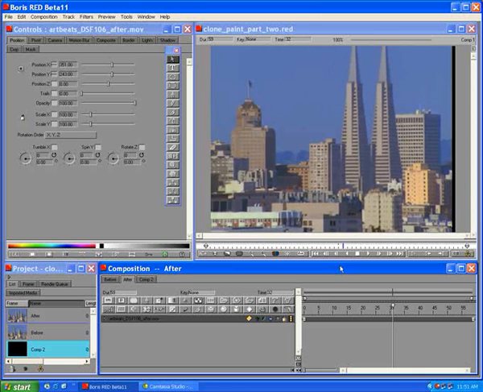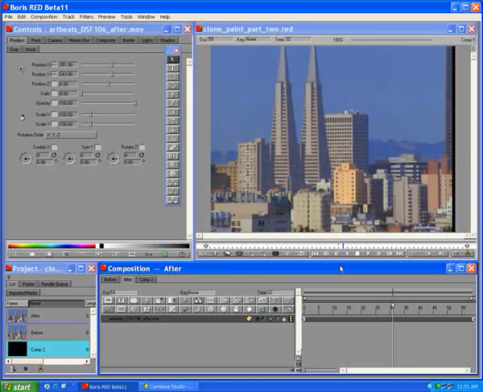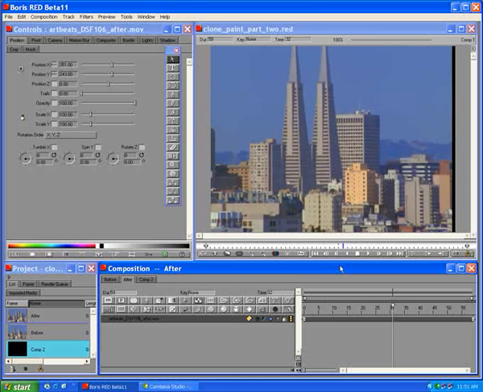A complete explanation of the paint filter can be found in the online knowledge base on the Boris Effects website or in the electronic help system included with Red.